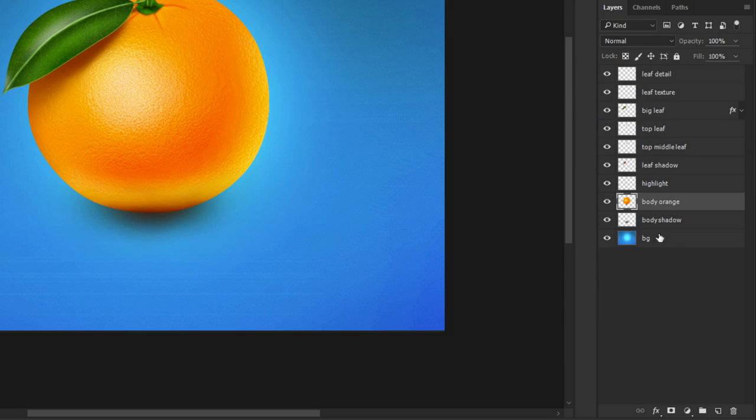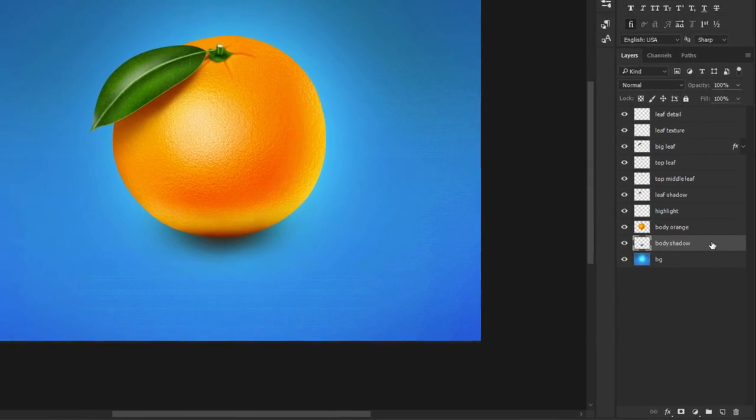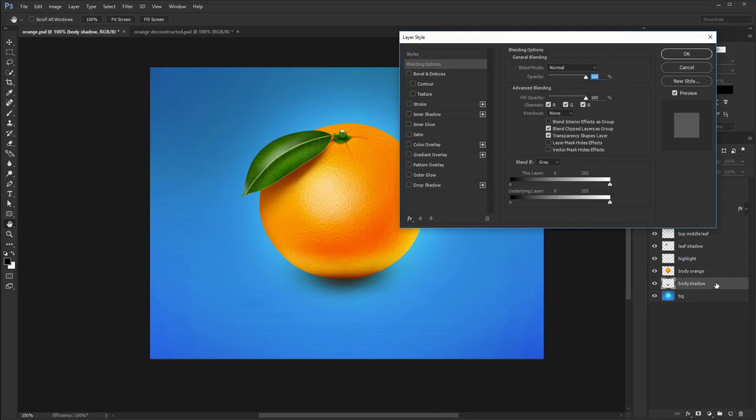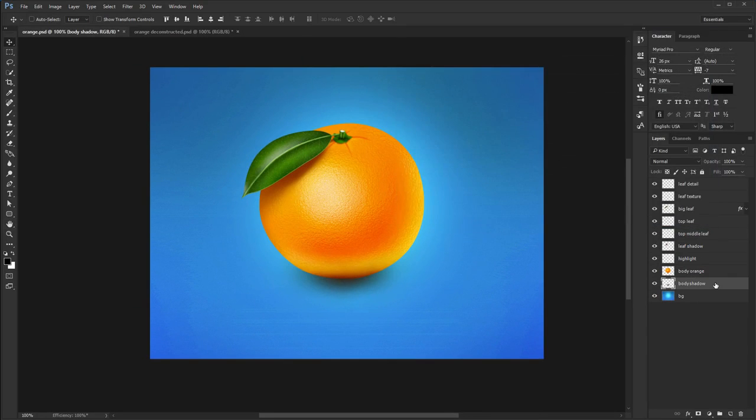But I recommend you always name them in a way that describes them accurately. Here I have body shadow, but I also have leaf shadow. If I used just shadow for both, it would have been confusing. If you double-click to the side of their name, you'll get this window to show up. That only happens if you miss the layer name. Just press Escape and double-click again.